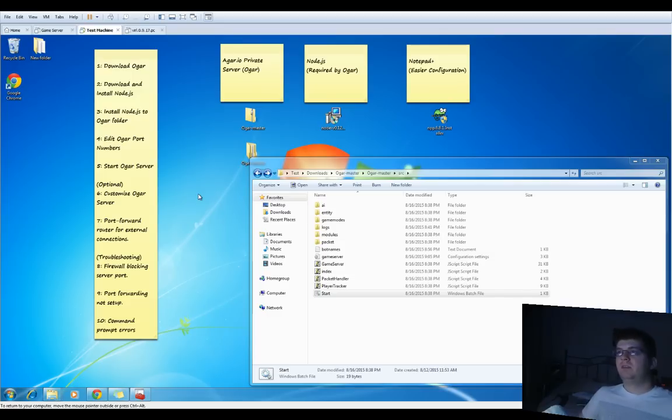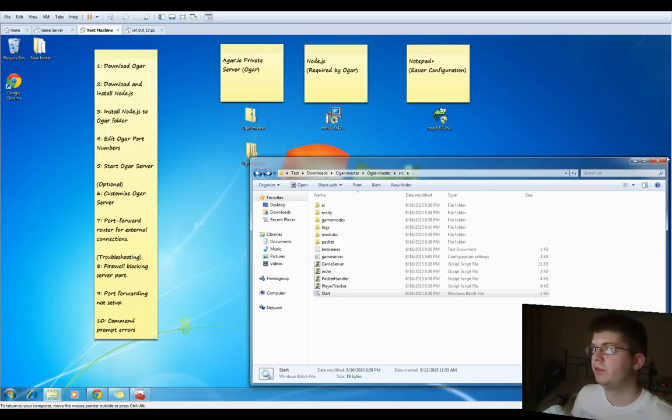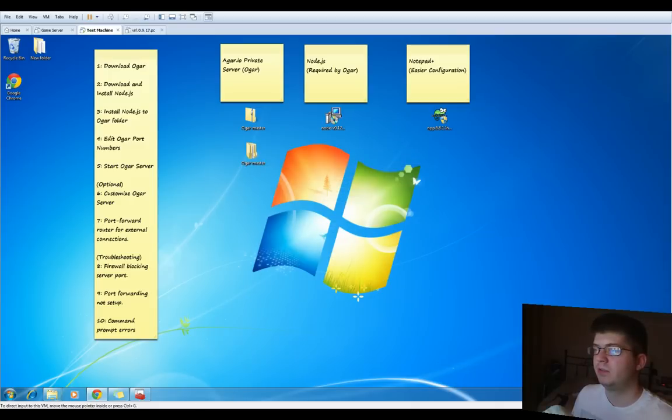Let's see, I think that's pretty much it. It's really simple once you've done it before. I mean, really all you have to do is download this file, extract it into a folder, and then install Node, and then hit start. That's pretty much all you have to do. Where trouble comes in is when you're trying to get your friends to play and your friends are at their house. Then you get into port forwarding and port blocking and all that.